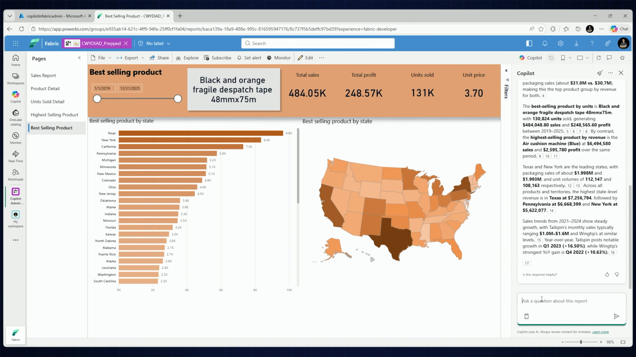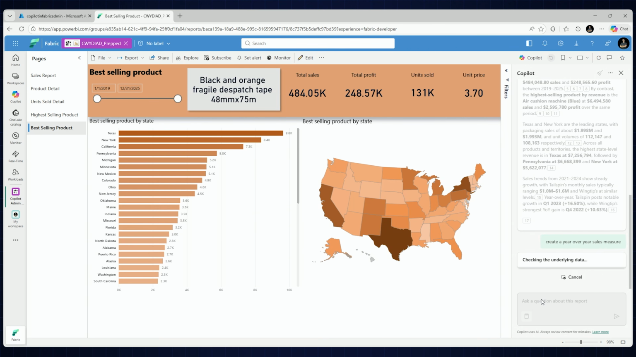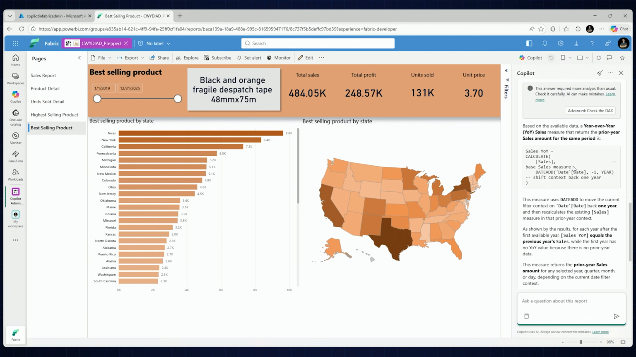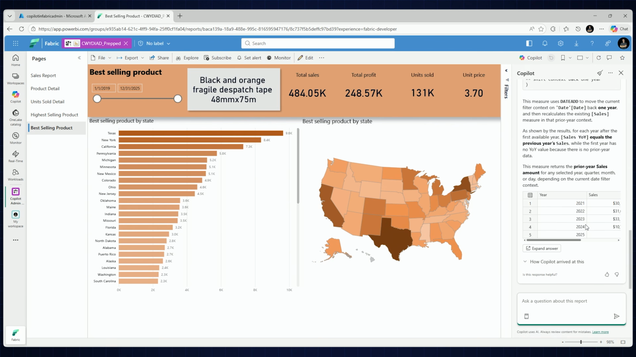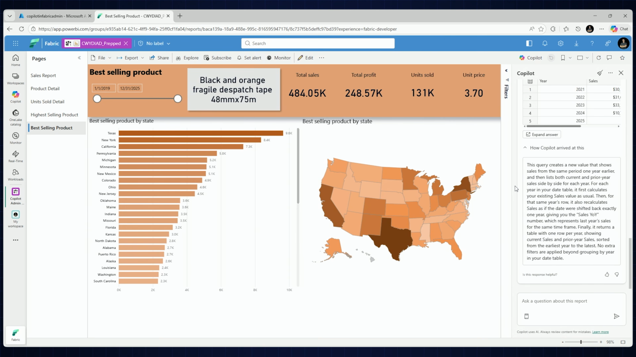We could continue to ask questions like, create a year-over-year sales measure, and we'll really test the capabilities of Copilot here. All right. Copilot responded with a measure and an explanation of that measure. And it looks like it even put it into a visual for me to take a look at. So we also have this, how Copilot arrived at this explanation. So Copilot is working here. Just a quick validation that it is running.